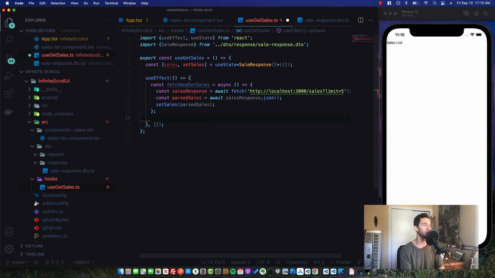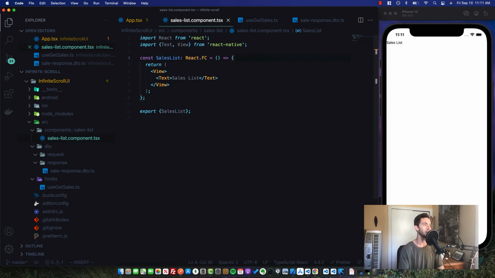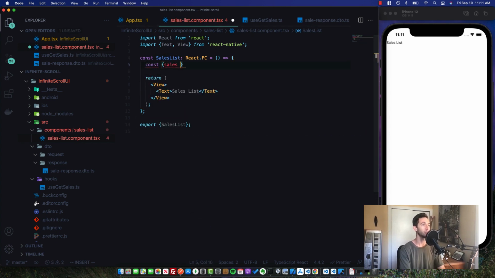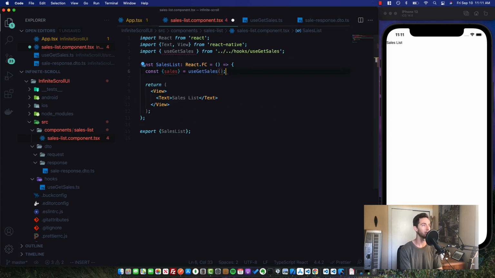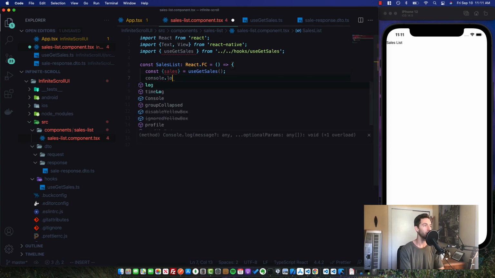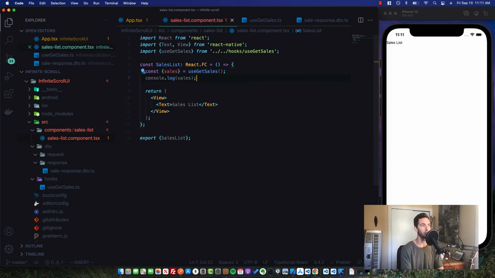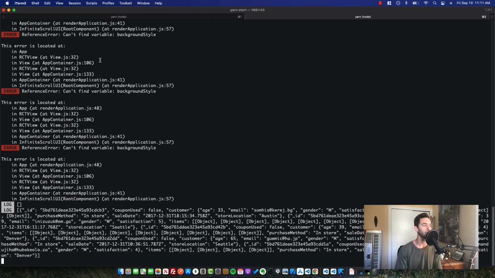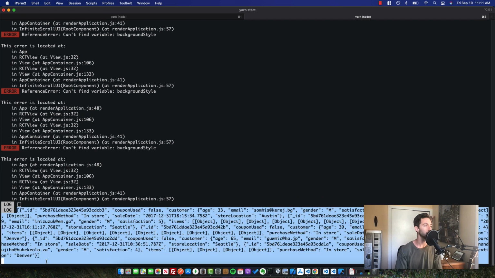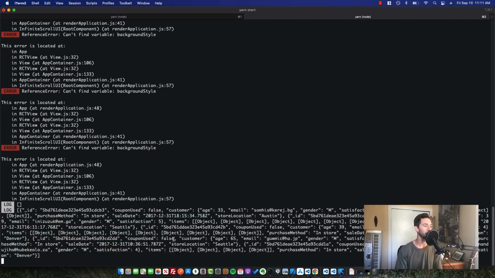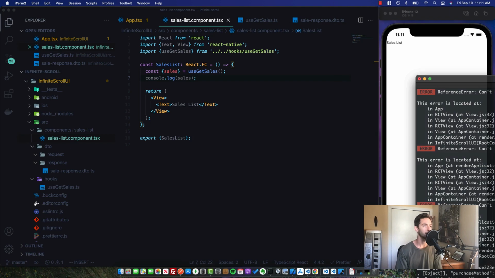And now in our useEffect hook, when this first runs, we will actually call fetch and set sales. And now inside of the hook, we can actually return the sales. So now in our sales list component, let's go back in here, and we'll use destructuring to get the sales. We'll call useGetSales. And let's just log out the sales that we're getting to make sure that we're doing everything properly. So if we log out those sales and then take a look at our logs, we can see we are getting this data back from the server properly, which is great.